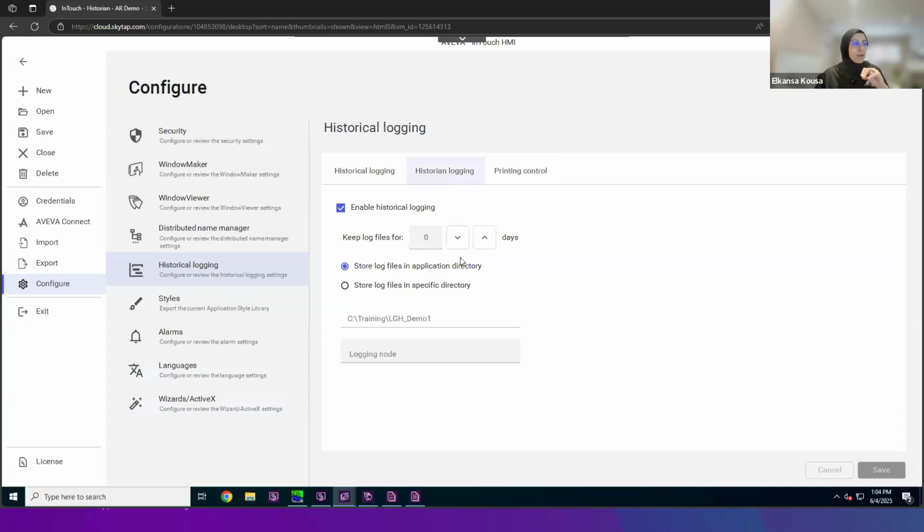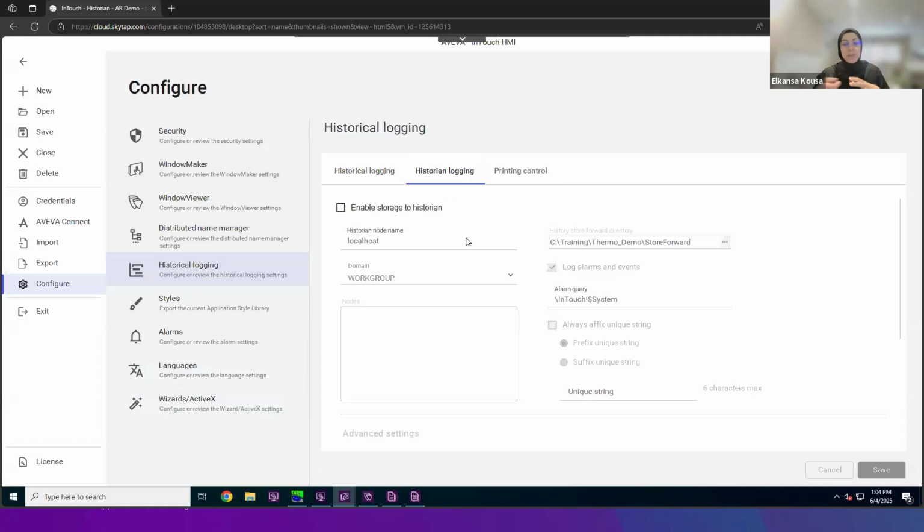The other tab right here is the Historian logging. Again, the point of this webinar is to highlight the local logging in InTouch. We're not going to be utilizing AVEVA Historian, so I'm not even enabling the storage to the AVEVA Historian. Once you're done with this, you just click on Save here at the bottom, and your settings will be saved and the data will be logged wherever you chose to log it.